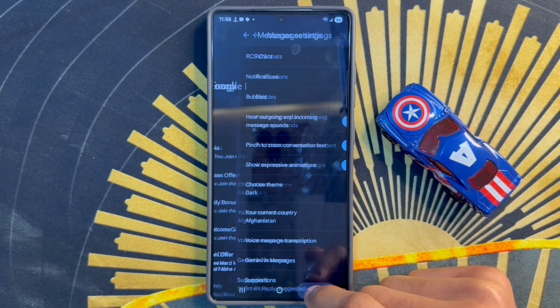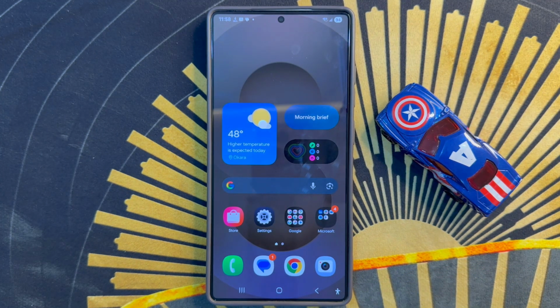After the process, go back to home screen. So that's how you can enable or disable text message pop-up on Samsung Galaxy S26 Ultra.